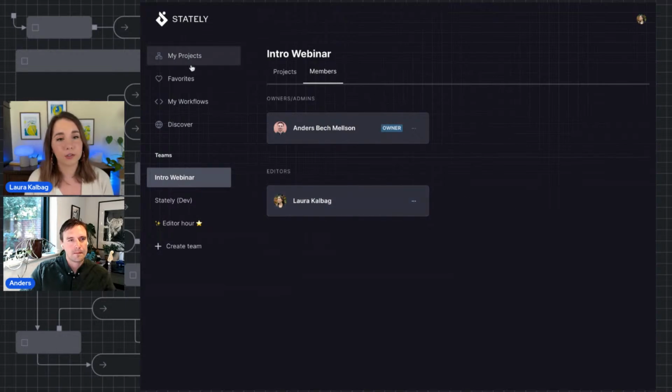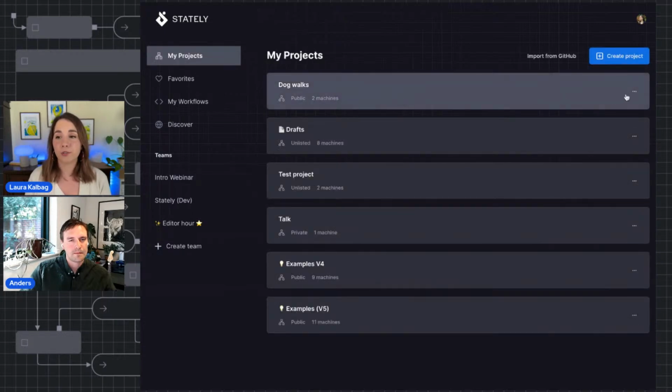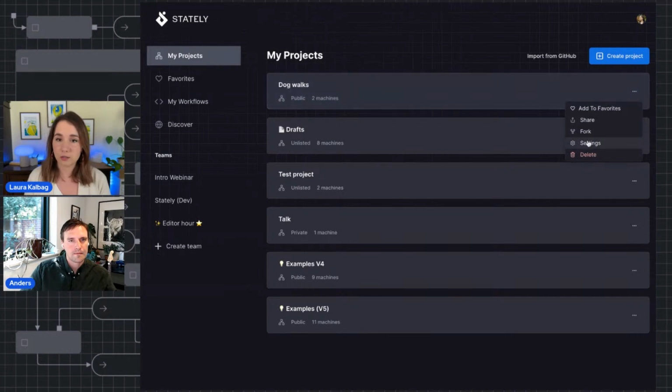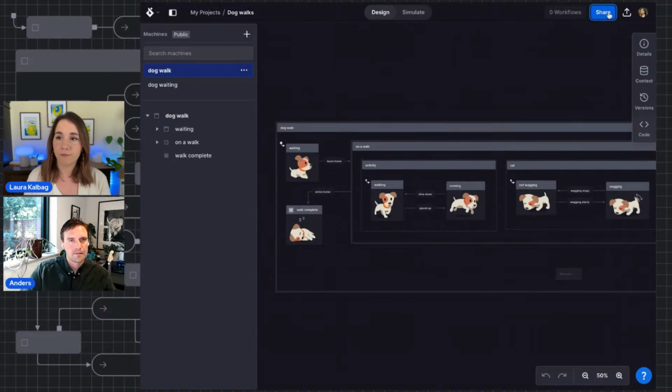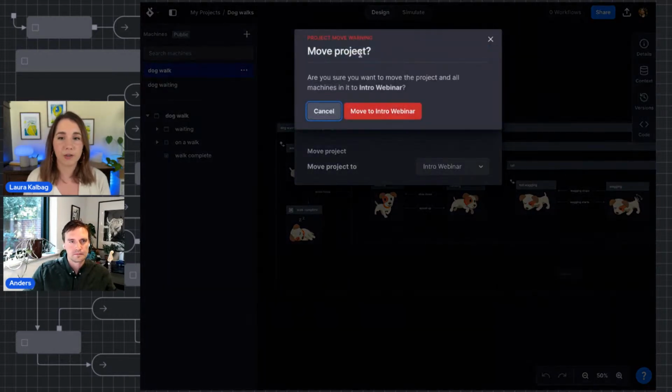Currently we've actually got no projects in our intro webinar, but I want to share my project with Anders. So what I'm going to do is move it into that project. If I go to the share in the top right-hand corner, I have an option to, as Anders was showing you before, make it public, unlisted, or private. I'm now on my own personal account, so I have access. I've got a pro account. But I've decided I want to move my project to the intro webinar team. So I'm going to move that in there.